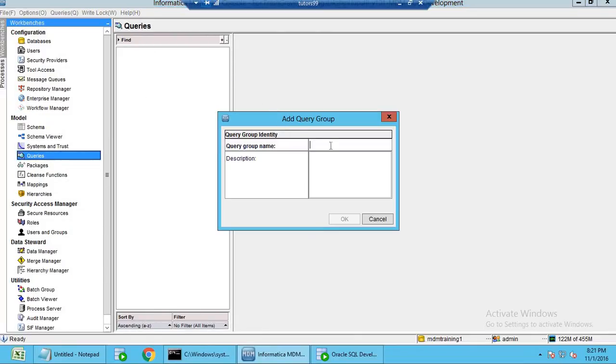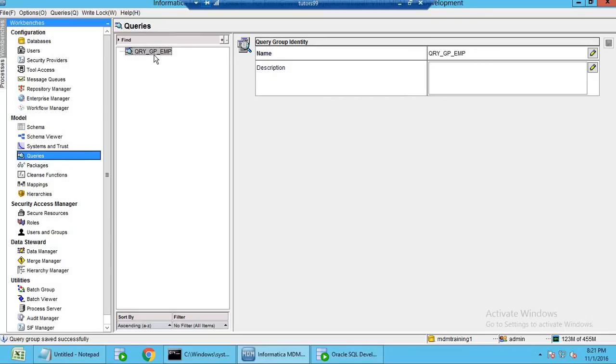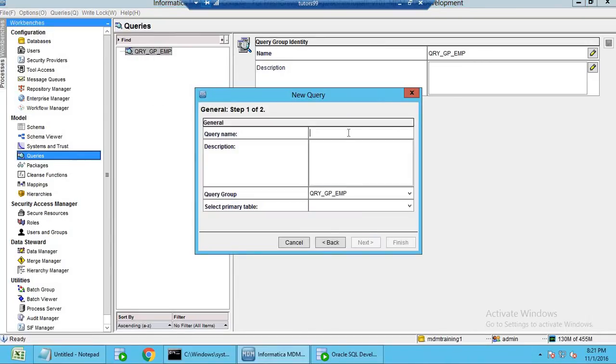So let's create a query group for EMP. We will create a query, and then we'll create a package. This part we have already covered. So let's create a put query, query underscore emp. Now the query is not put or display, so we just have to create a simple query. We can make the package a put or display.